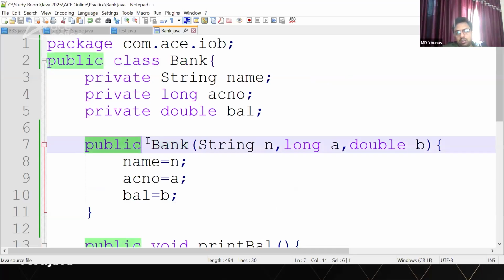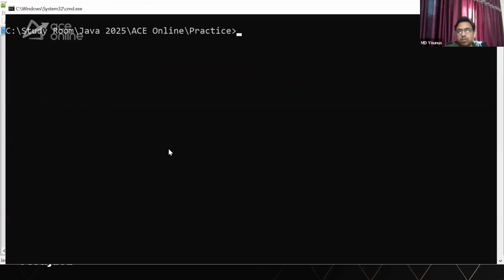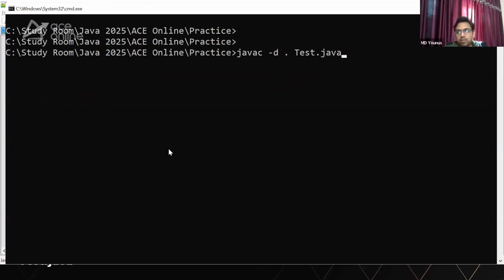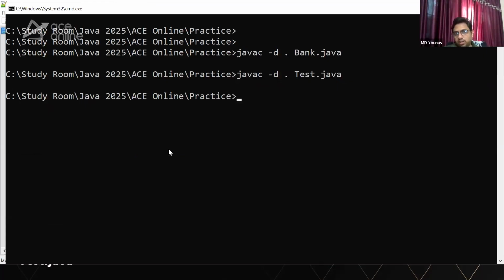I told you, if I don't keep the constructor public, it's default and it cannot be accessed outside. So I was getting one error because the constructor was not public. Now I made the constructor also public. Now I will compile the bank class. I compile my test class. It gets compiled. Now I will execute java com dot ace dot testing.